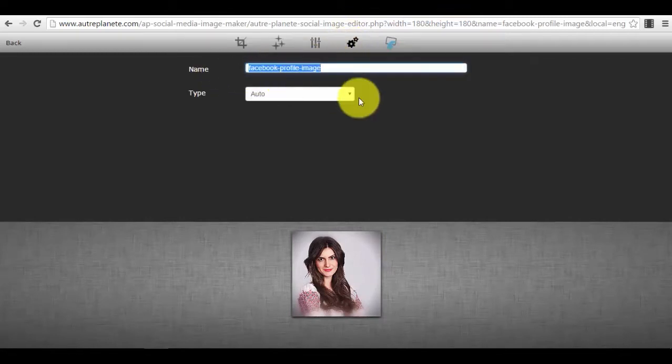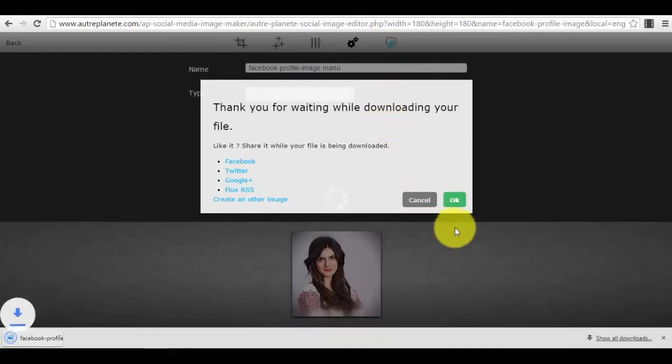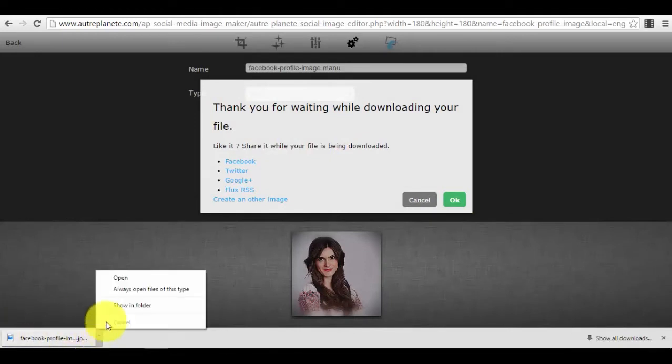You can choose the name of the photo, and you can choose the type of the photo, if you want it to be a PNG or the standard one, the JPEG. And after that, you just download the image. Thank you for waiting while downloading your file. You will see your file is downloaded here. You just press on show in folder and you will have access to it instantly.